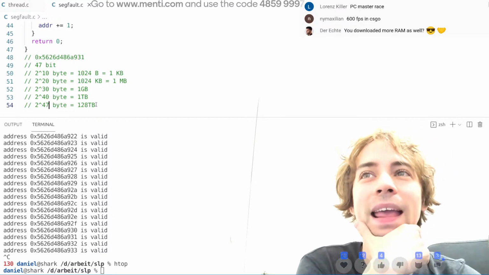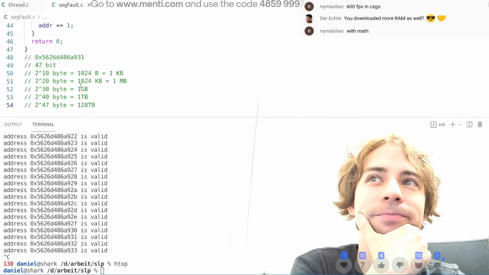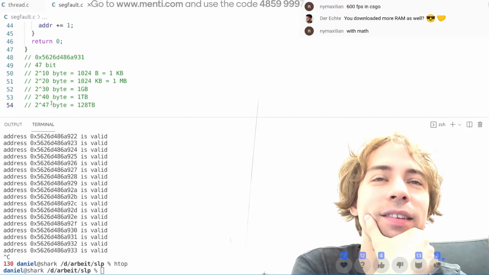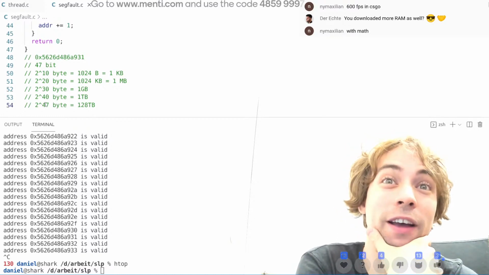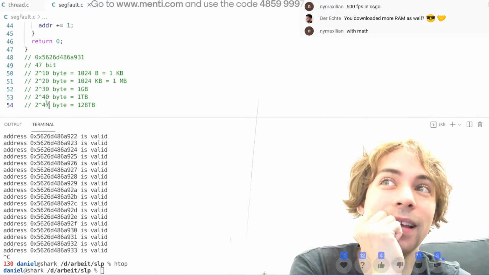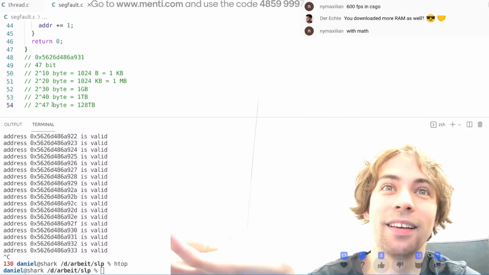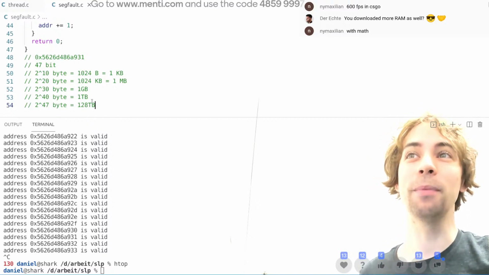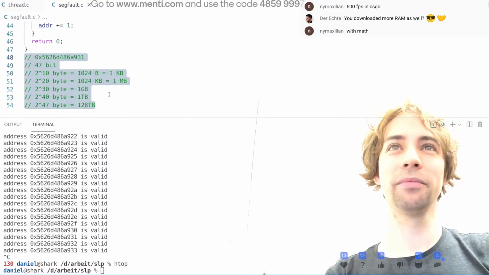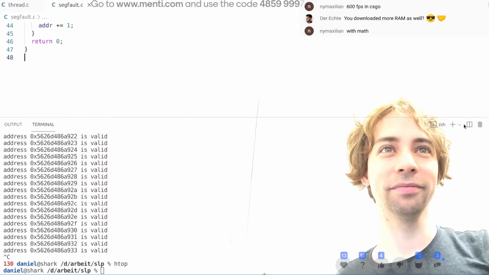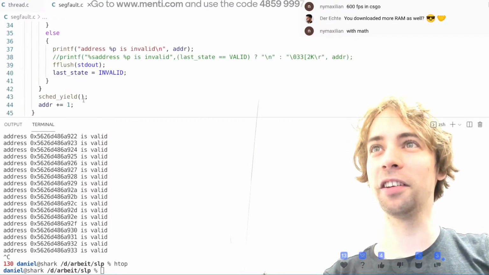Why do you want to have invalid addresses? Because most of these addresses cannot be valid because I don't have enough RAM for that. If I have a 64-bit computer, I can't have 2 to the 64 bytes of memory. So most of them have to be invalid. Does that answer the question? If not, just ask again.